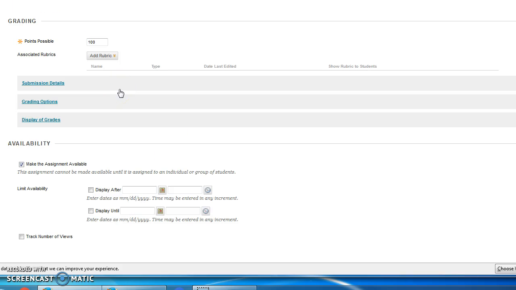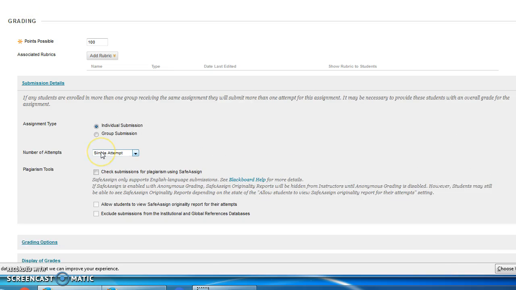Next, we'll scroll down and click on the submission options in the grading section. You will see many options here. The first one we can see and we will look at is the number of attempts. What we have here is a pull-down menu which allows you to decide between single, multiple, unlimited student attempts. Notice that by default it is set to single attempts.